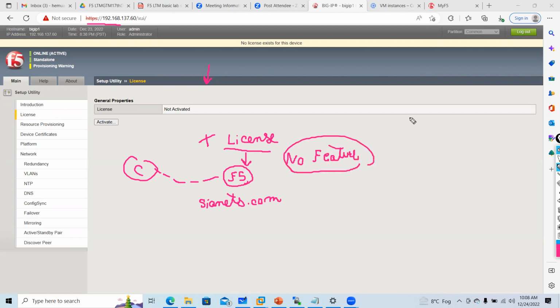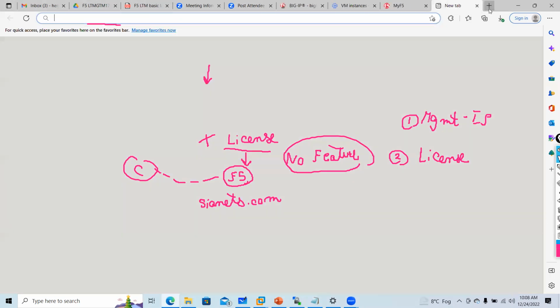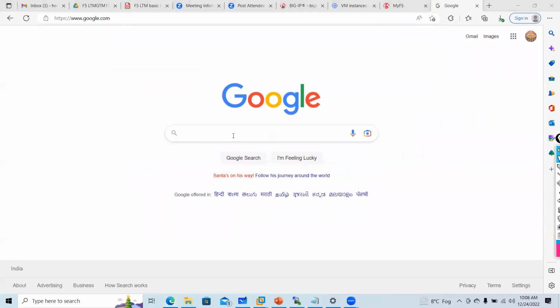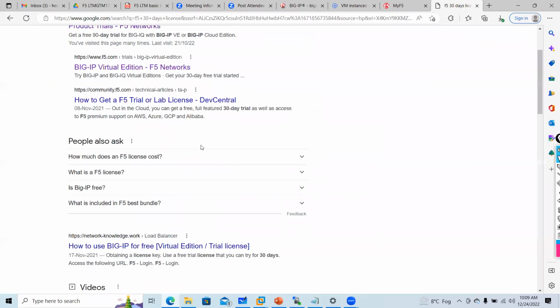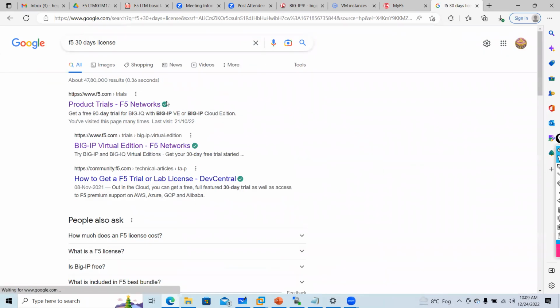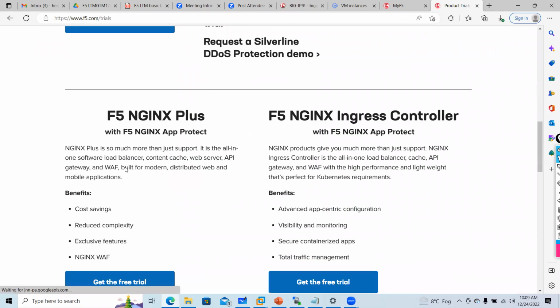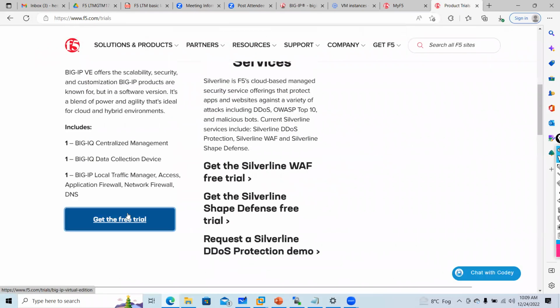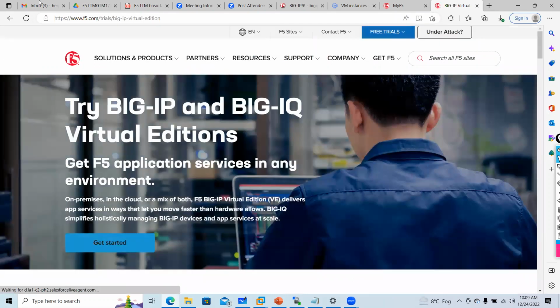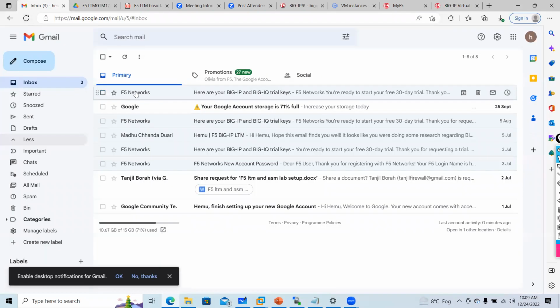So the first task is to configure the management IP, which we have done. The second task, whenever you install any new F5, guys, is to do the license. So how to go to license? I have shown you to go to the 30 days license. You just type it in Google. I'm just repeating for 1 minute. You just type 30 days license, go to this link, and you will get the license key. Get the free trial, and you will get it on your email ID. Like this, you will find the license key.